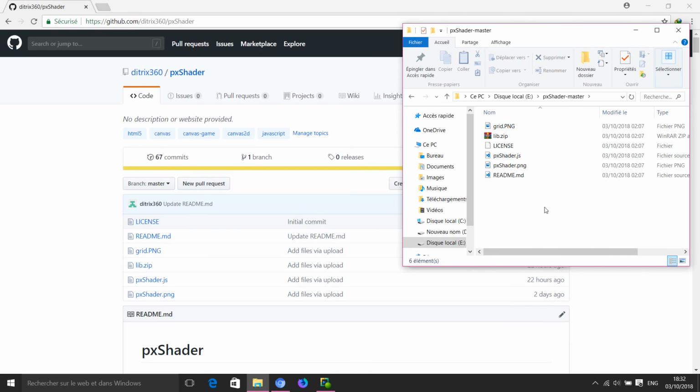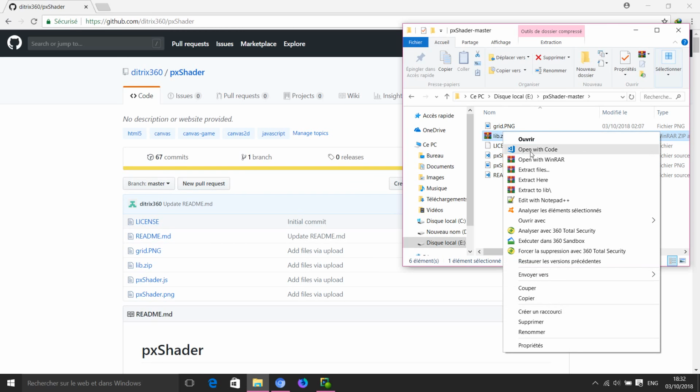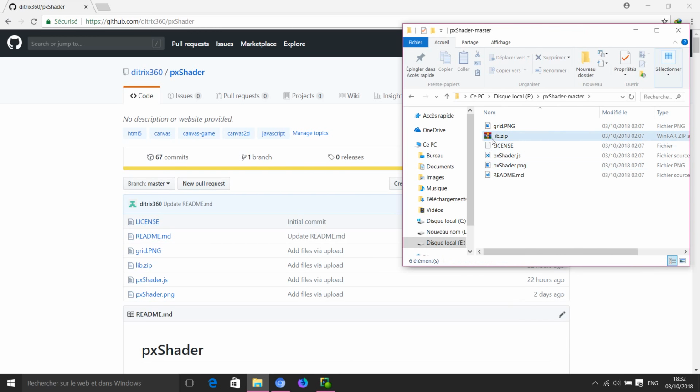So if I go onto it, you can see this is the pixshader, and this pixshader is actually the library. It has other stuff inside it, and normally this library has demos. So the demos are actually contained inside the lib.zip library.